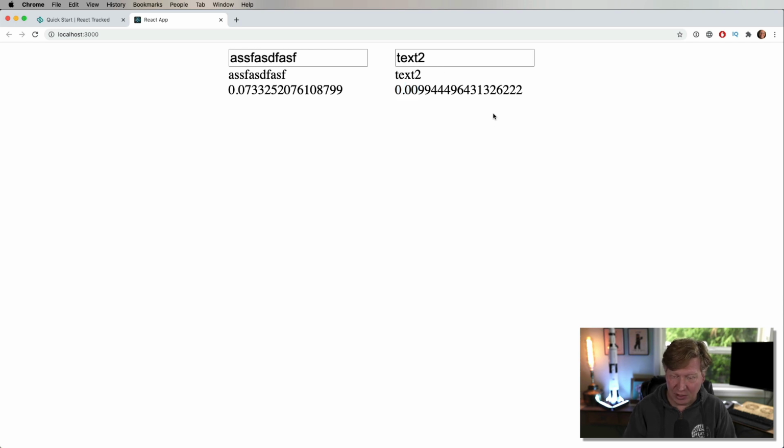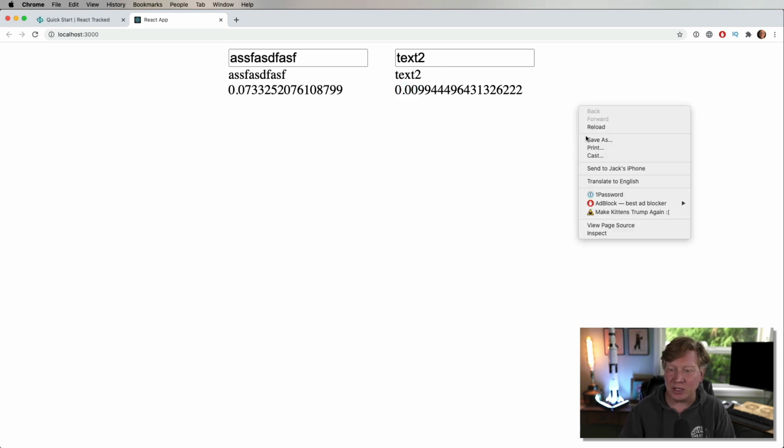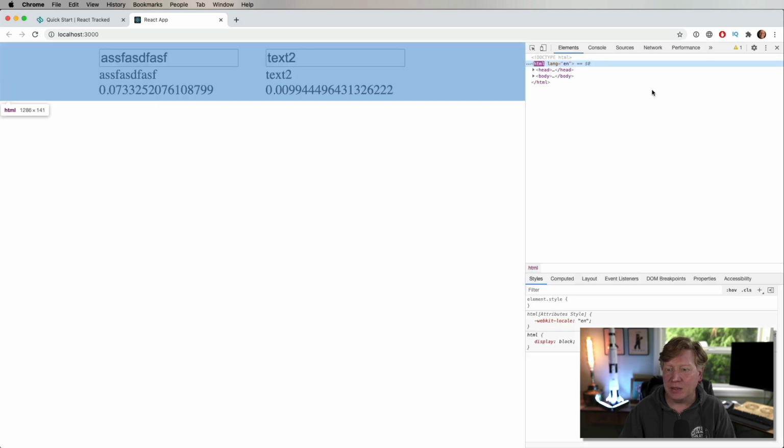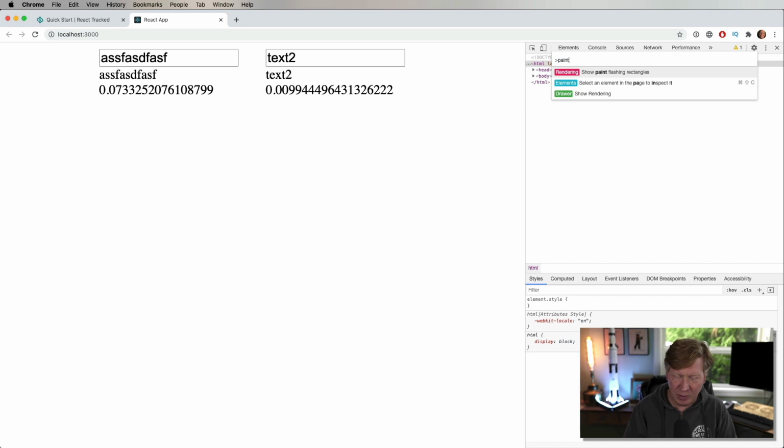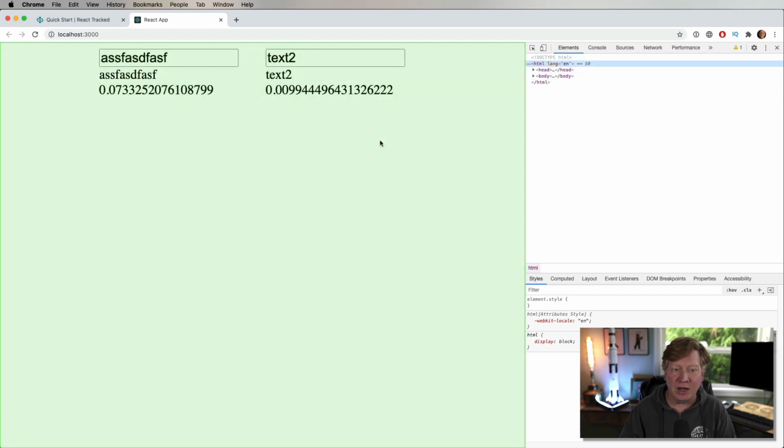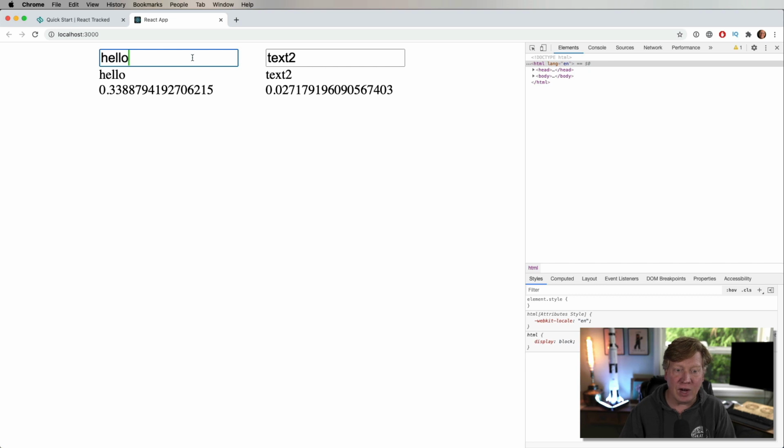In fact, let me just demonstrate the issue a little bit more clearly. If I bring up the inspector and then bring up paint inside there, do command shift P to bring up this menu and then just type in paint, I see show paint flashing rectangles. Let's turn that on. And now anytime I make a change, you can see graphically that this text over here is changing even when its value isn't changing.